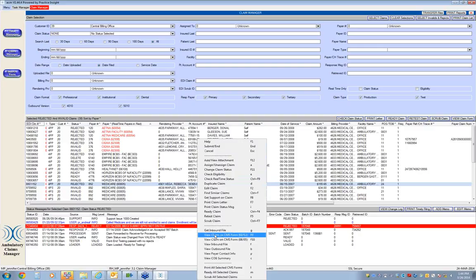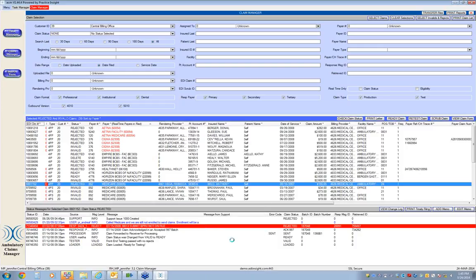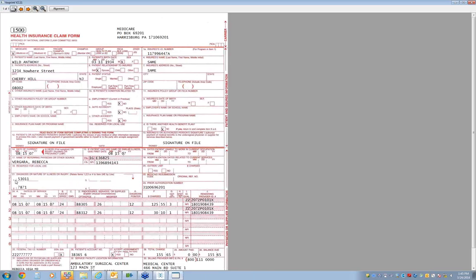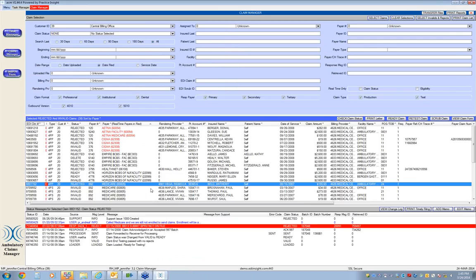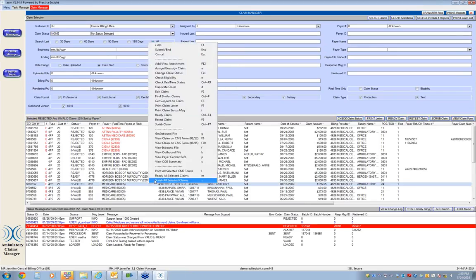Right here in the middle, you can tell it to view the claim on the CMS form 212, which is the new one. It's required April 1st. Or you have the current form dated with the 8/5. Okay, so you can choose from here as well. If you were to do that, it's going to show on the old claim form. All right.